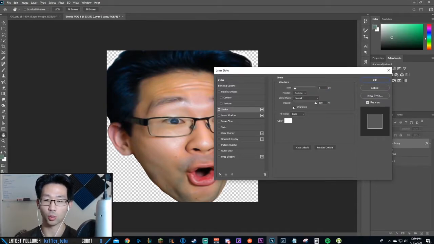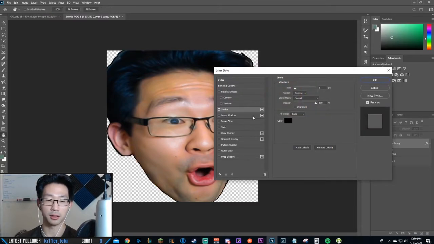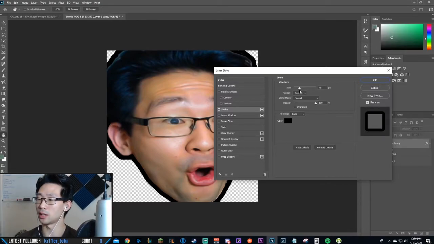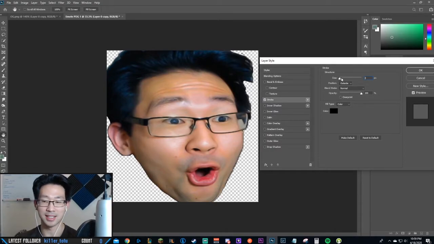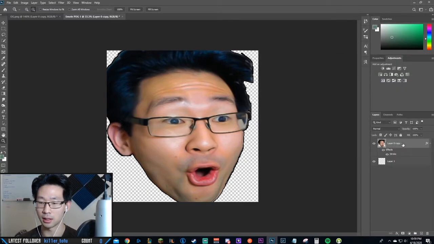I clicked it as white, but just so you guys can see, because it's probably hard to see, if you hit black, you can see the outline. I'll make the size larger. So you see that outline that's showing up on the side here. That's basically what I'm controlling with the stroke right now. So that's that.